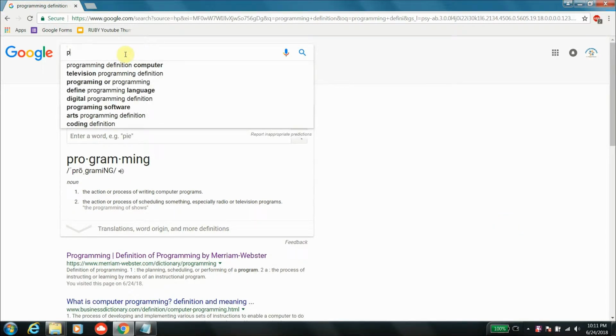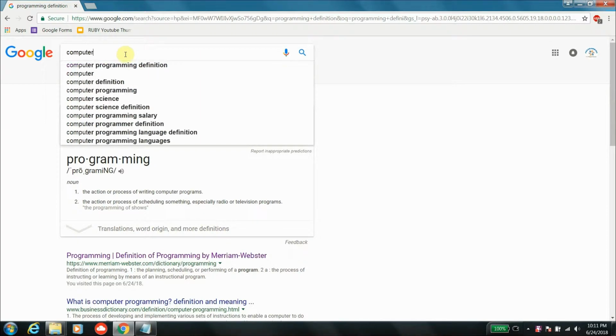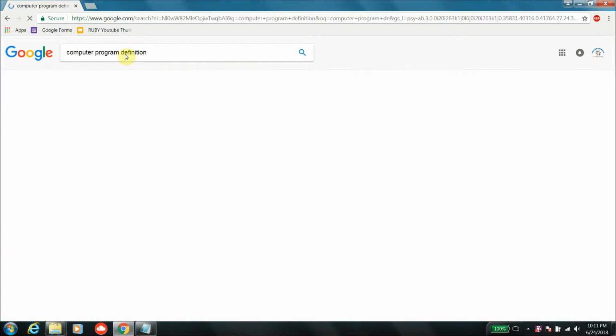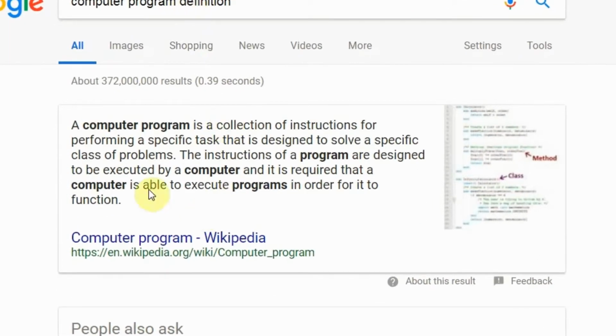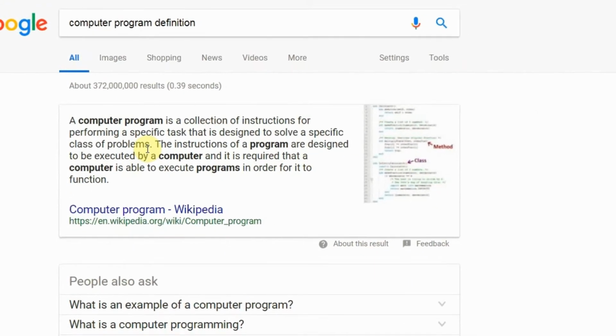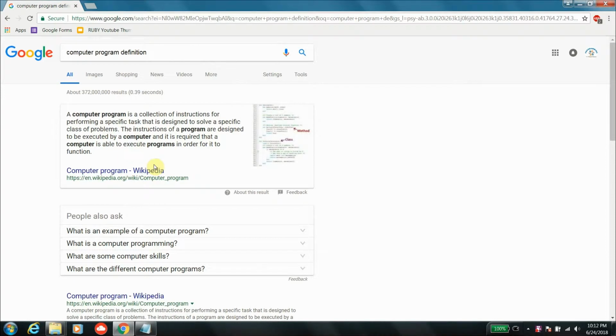Let's try searching for computer program and let's hope that we'll have better luck with this search. Aha! So, a computer program is a collection of instructions for performing a specific task that is designed to solve a specific class of problems. Well, that seems more helpful, but it's a lot of computer jargon thrown in there. So, what does that mean?